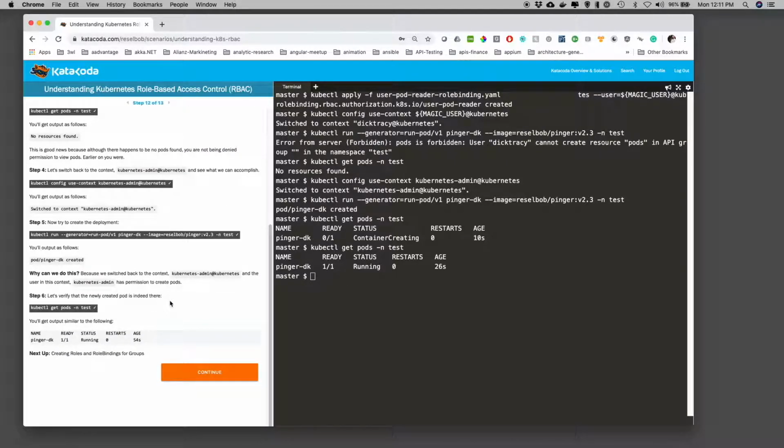And that's good. So what this means is that we've restricted rights for Dick Tracy when we're in the Dick Tracy context, and when we switched back over to the Kubernetes admin context, we could perform the pod creation, which is a permission that kubeadmin can do.